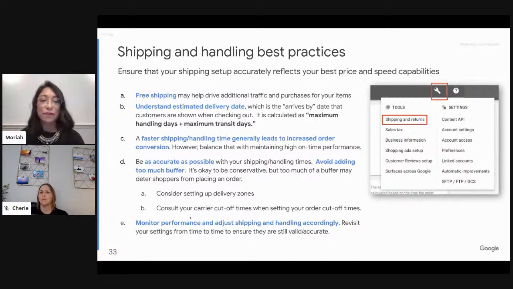For estimated delivery date, I often find that people don't really understand how that date is being projected to the customer at the end. The estimated delivery date is that arrive by date that customers see on the checkout page, and it's calculated by the maximum handling time and the maximum transit time. So when you're in your shipping settings and setting these handling and transit times, make sure you keep in mind that Google is actually going to use that maximum number. So again, this is why it's important to see what your products look like online, to understand if your shipping settings are being communicated accurately.